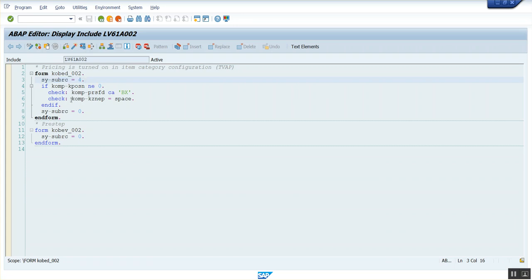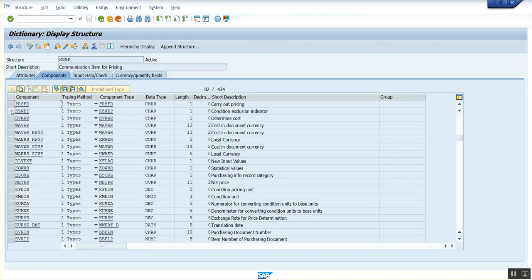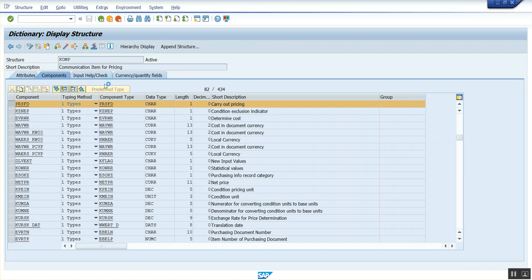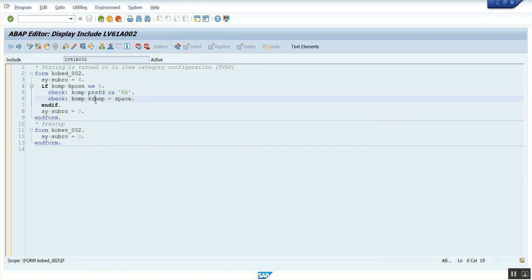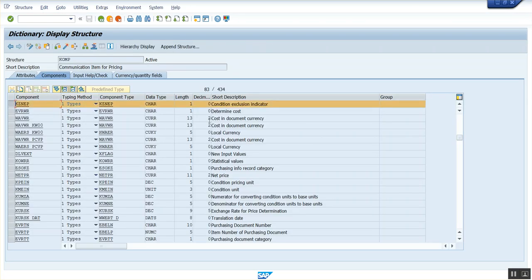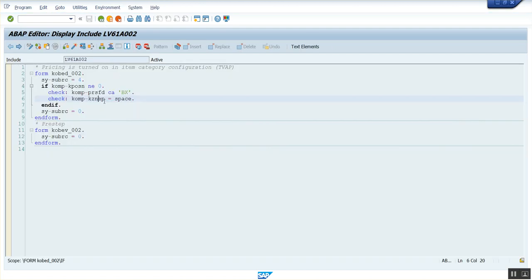What is PRSFD? PRSFD is basically whether it is pricing related or not. It says carry out pricing, perfect. And the second field is KZNEP, which is nothing but the condition exclusion indicator.